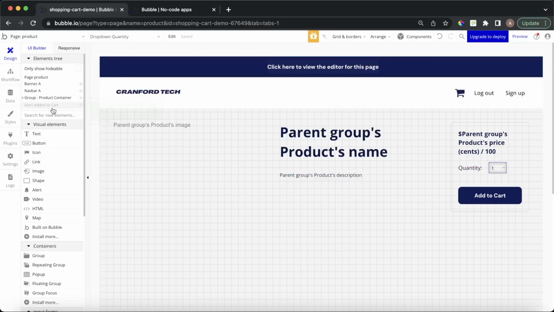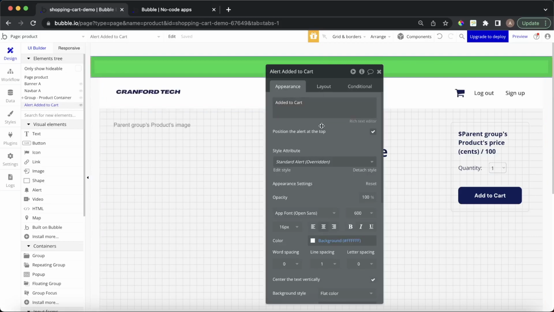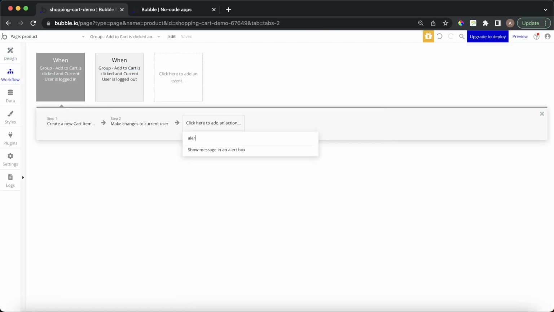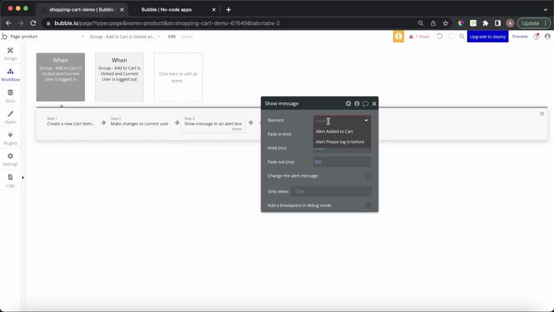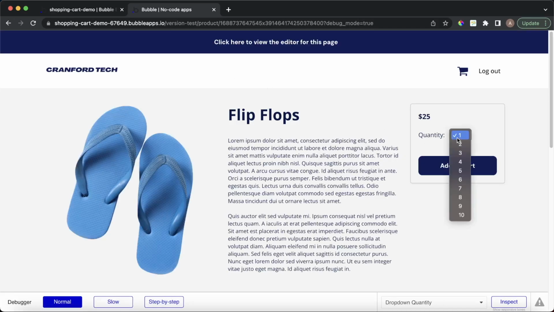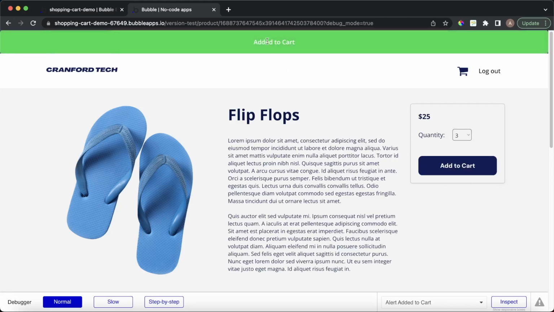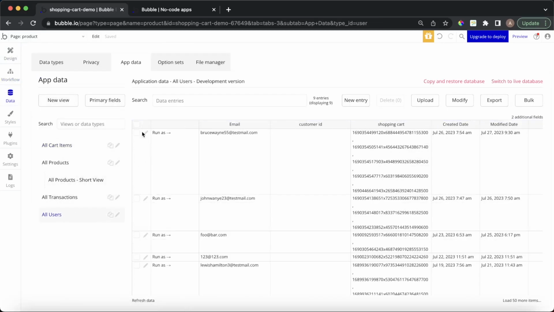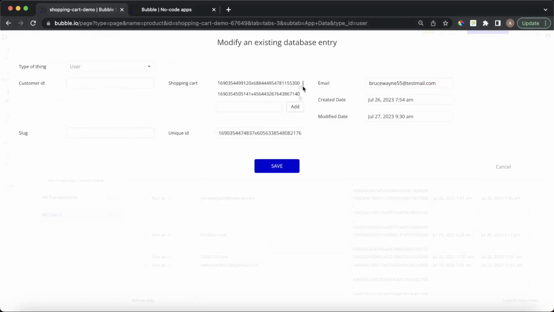So what I've done is I've created this alert. It simply says added to cart. And I just want to display this on the page when the user adds something to their cart. So we're going to use the show message in an alert box action, and the element is going to be added to cart. Let's just refresh that one more time and show how it looks. And this time let's just add 3 pairs of flip-flops to our shopping cart. Click on add to cart. We get the alert displayed, and we might just take a look at the current user. Their shopping cart item, and you can see here there's an additional item that's come in on the back of that.